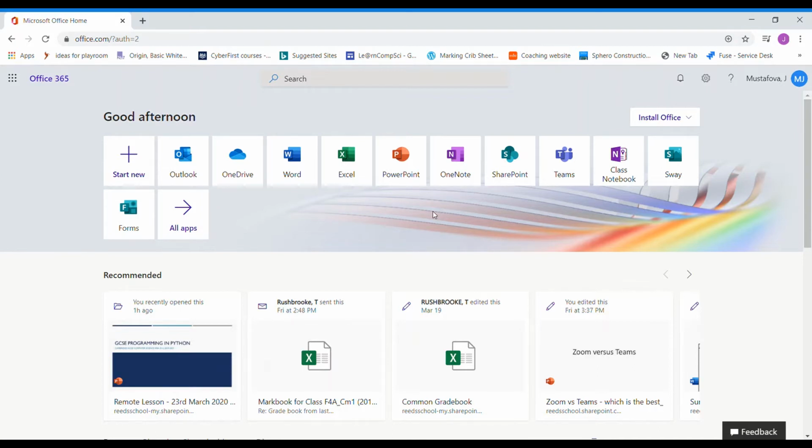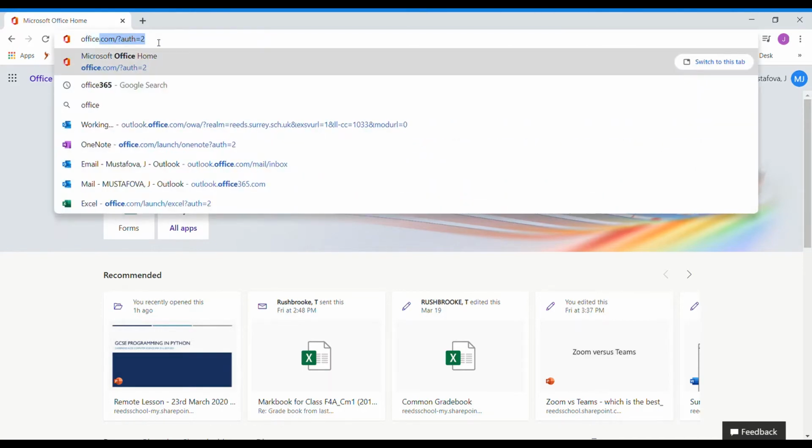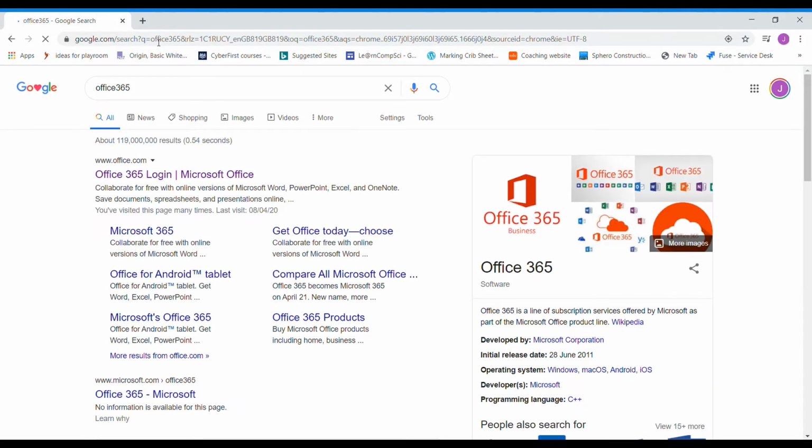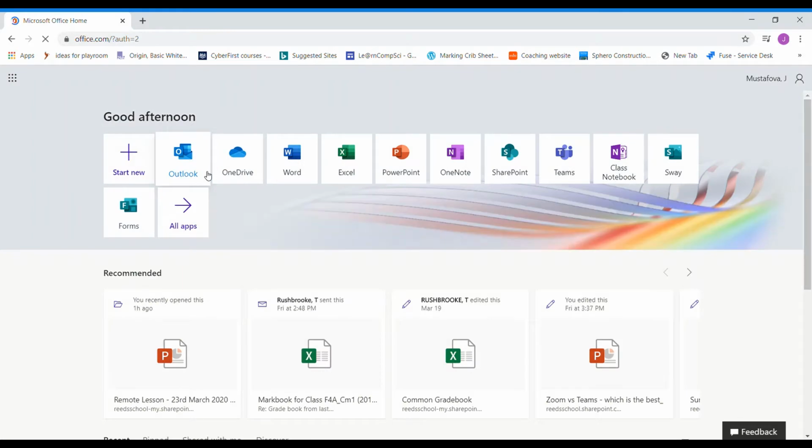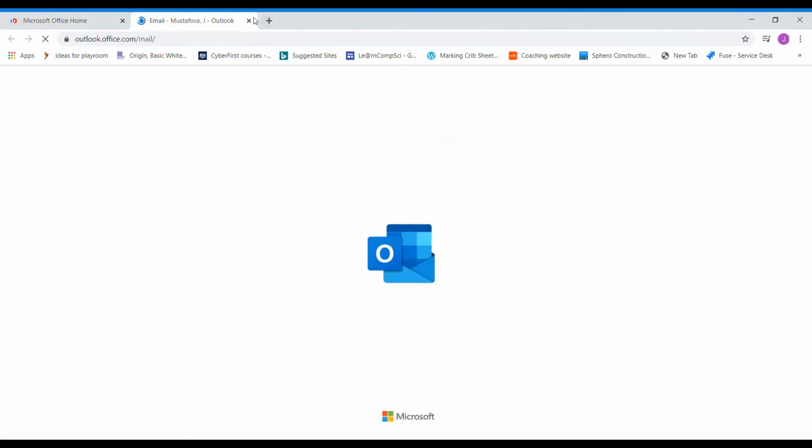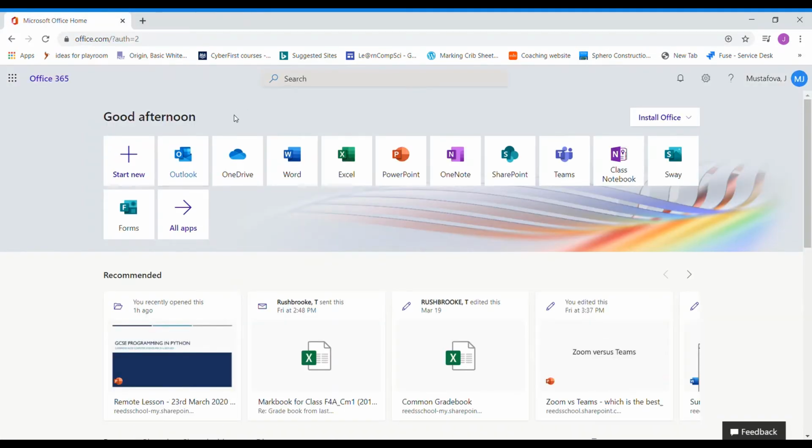So on my screen, I've logged in to Office 365 online. If you type in Office 365 into Google Chrome and you click on Office 365 login, you will be asked to log in with your school email account and your password, and then you'll come to this screen. And you'll see that there are the various packages that you have. Don't worry if you don't have the same ones as me. These are the ones that I frequently use. You might have different ones.